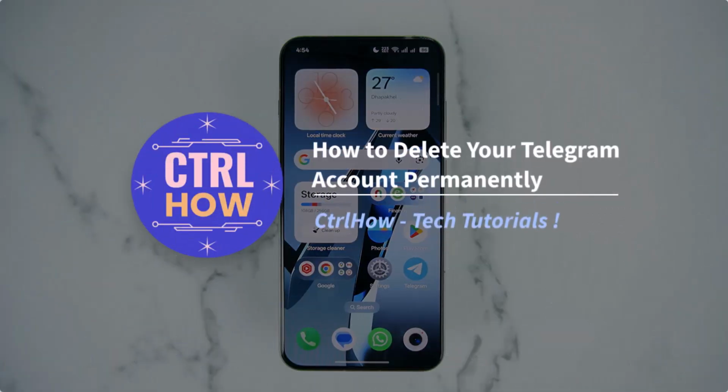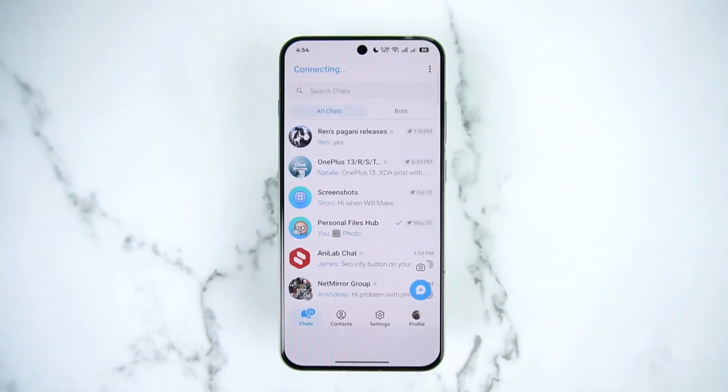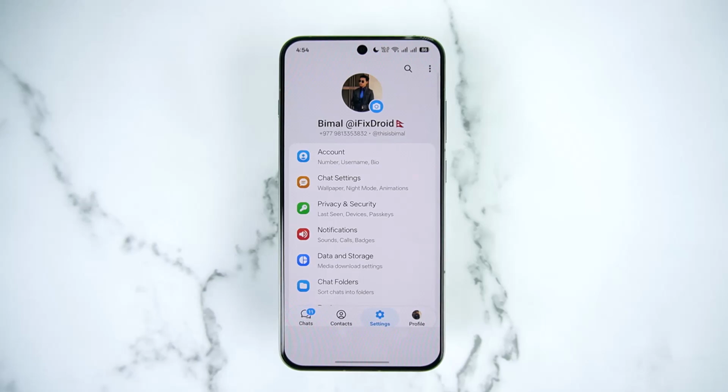How to delete your Telegram account permanently. If you want to delete your Telegram account permanently, simply launch the Telegram app. And from here, simply come to your settings tab.